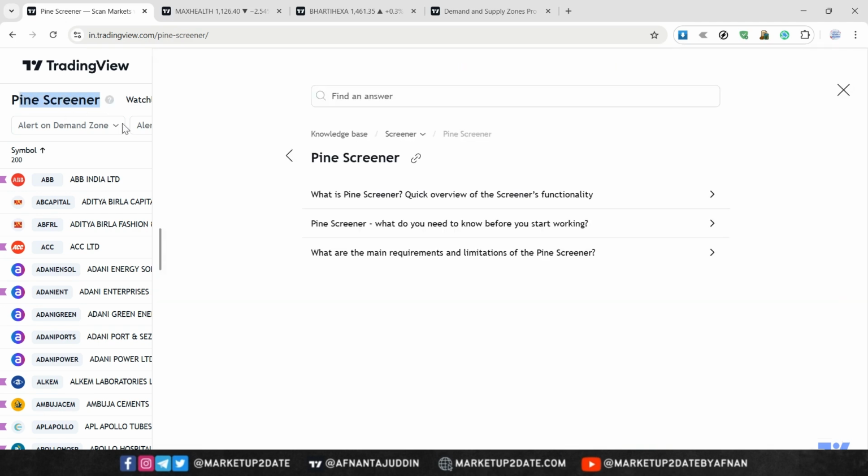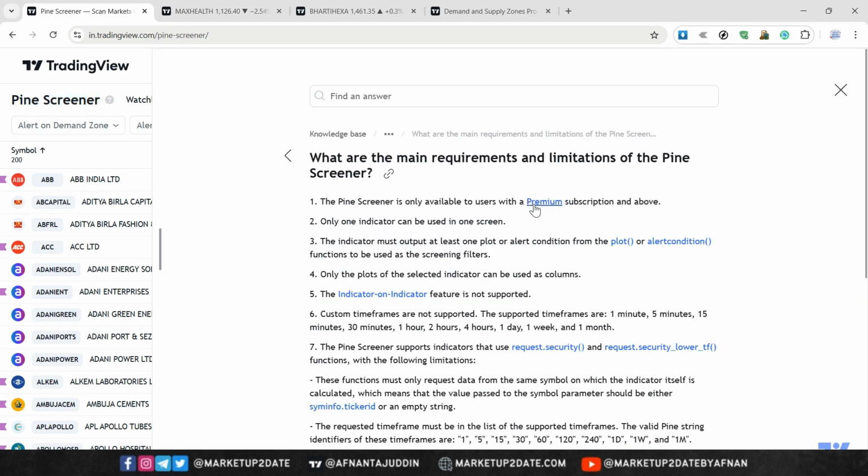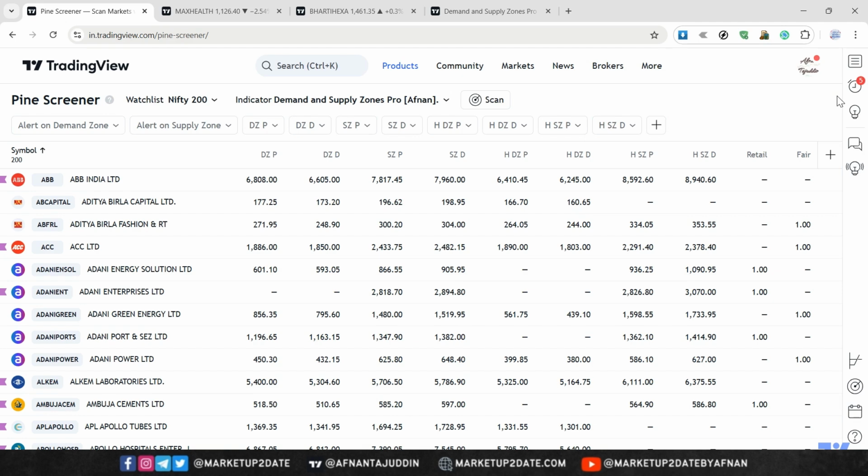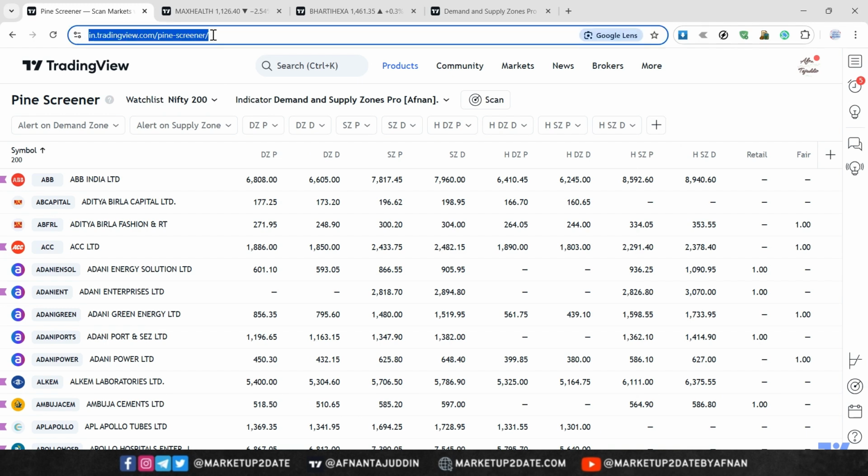However, this feature is currently available only for premium and higher plans on Tradingview. If you have an essential, plus or basic plan, you won't be able to use it. Let me guide you through setting up this screener and integrating it with our demand and supply zones pro indicator. To access the pine screener, it's not yet available directly from the Tradingview homepage. You will need to bookmark the pine screener link or search pine screener Tradingview on Google to find it.